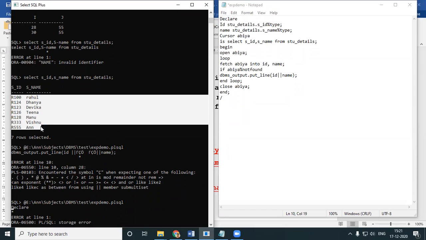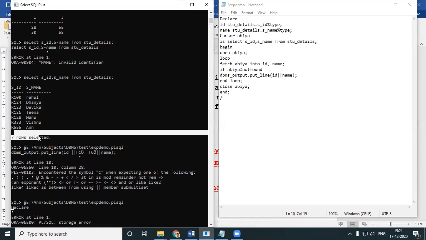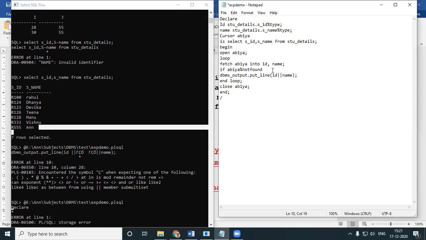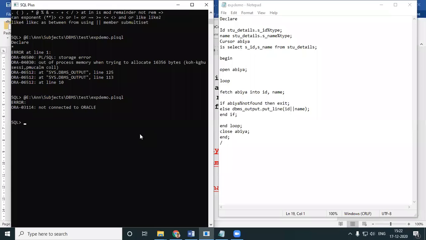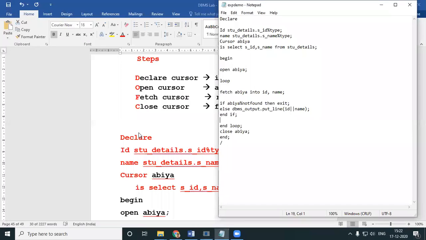And after the 7th one, after the last one, when I reach not found, when there is nothing else, very simple, exit. Else, do your outputting. I'll even put an endif over here. I'll save my program. I'll just exit because it went into an infinite loop earlier. I'll open up a new SQL Plus.